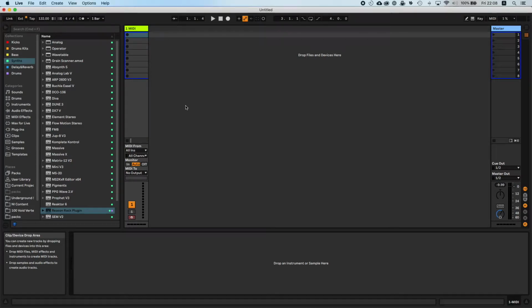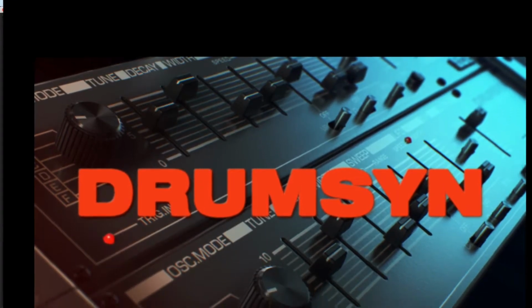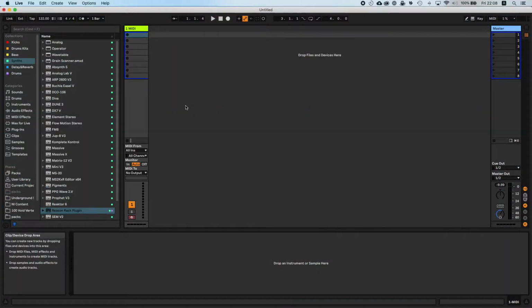What's up everybody, Random Noise here, and I want to talk today about one of my most favorite plugins lately, Drumsyn by Experimental Sound, which is a Rack Extension inside of Reason.